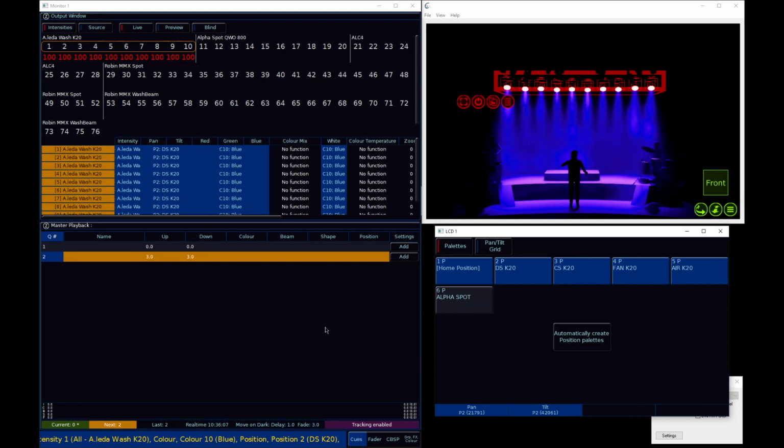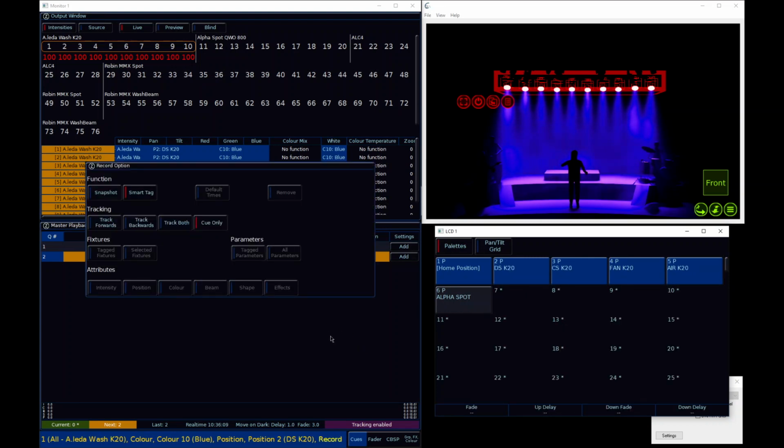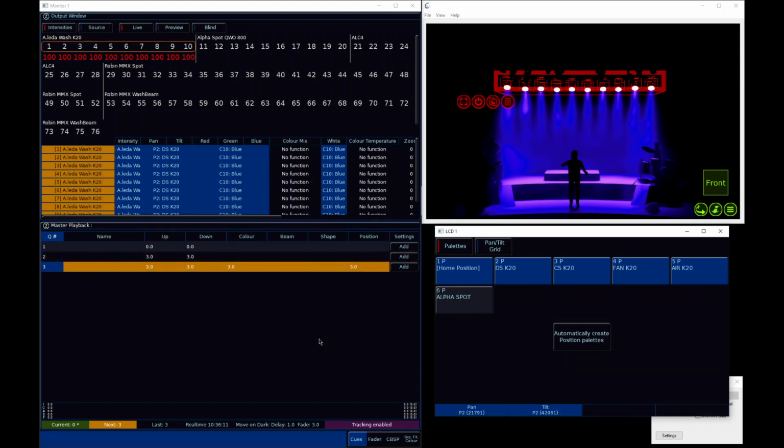I'm going to go and tap record. Tap my master playbacks button again. And we've stored that now into Q3. You'll now notice we have fades for colour and position, because now Q3, as well as having intensity, because I've just turned those lights back on, we've also got colour and position information in that cue as well.